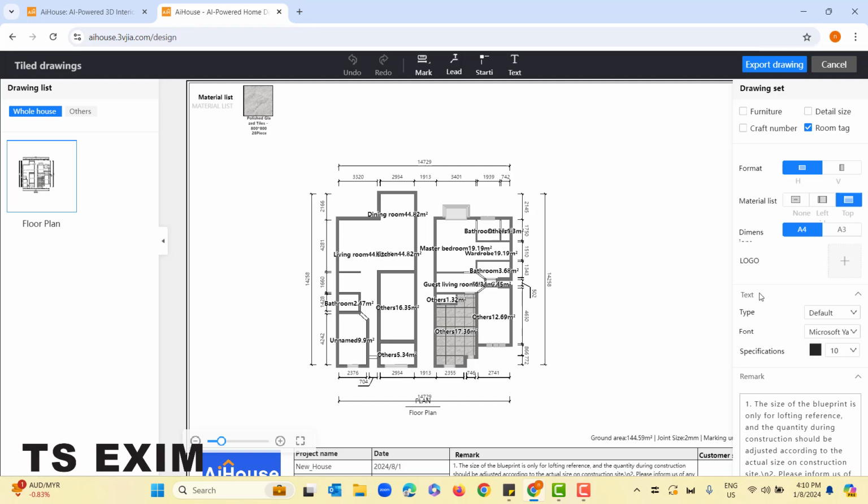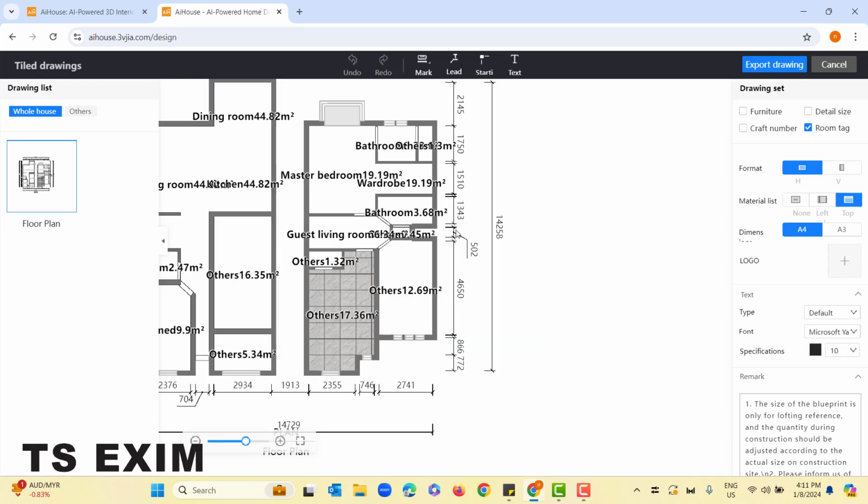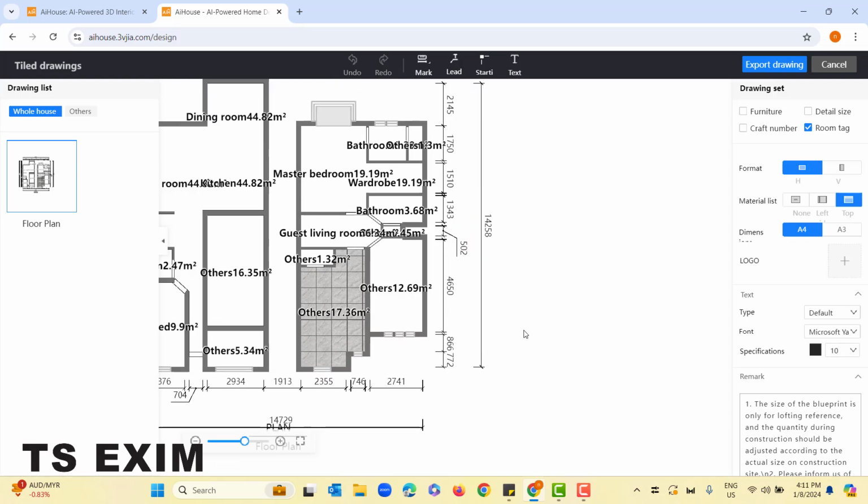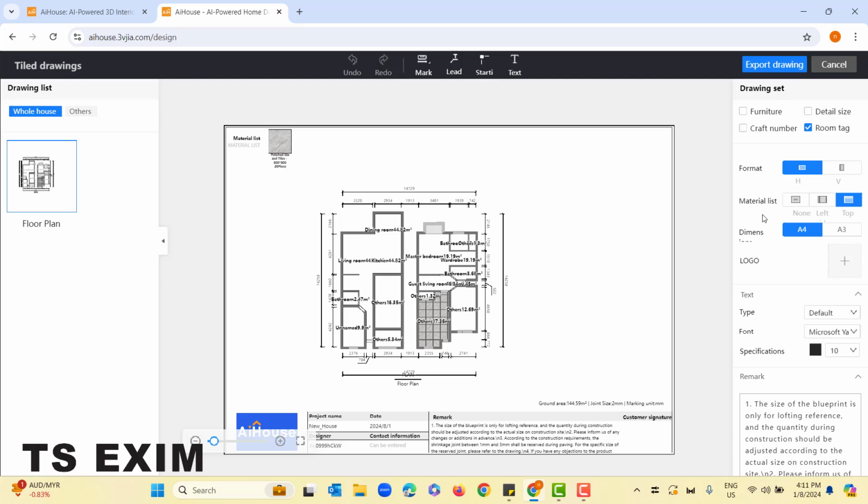Alright, other than that, this is the text type and font. You can also change the font color and the font sizing. Okay, this one is actually for the dimension, texting for the dimension. Right, and then you can just click export drawing. It will be in a JPEG or PNG format. Okay, it will be an image format.